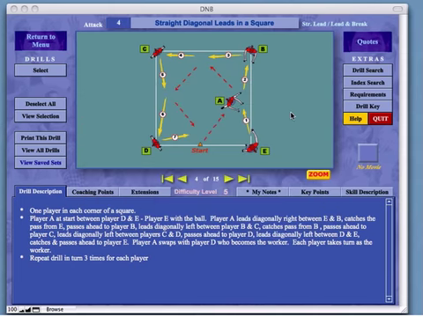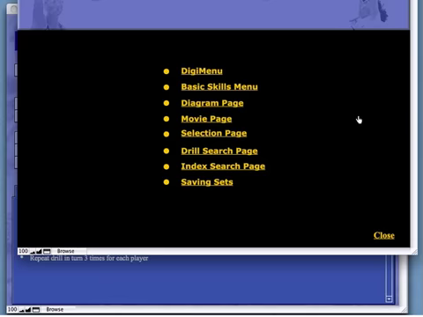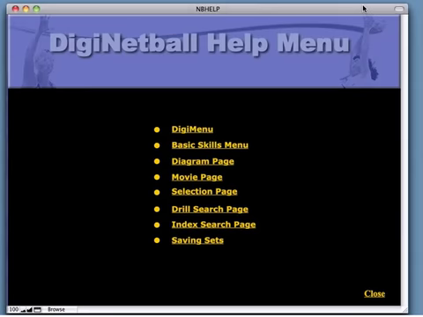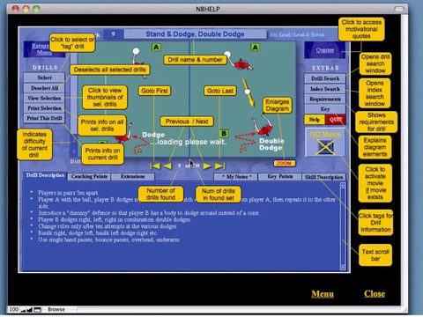Diginetball also has an inbuilt help system. Click on the yellow Help button, and that'll access a new menu that takes you to various help screens. For example, clicking on the diagram page, you will see a picture now with little explanations as to what each of the buttons on that particular diagram screen, what each of the buttons will do.